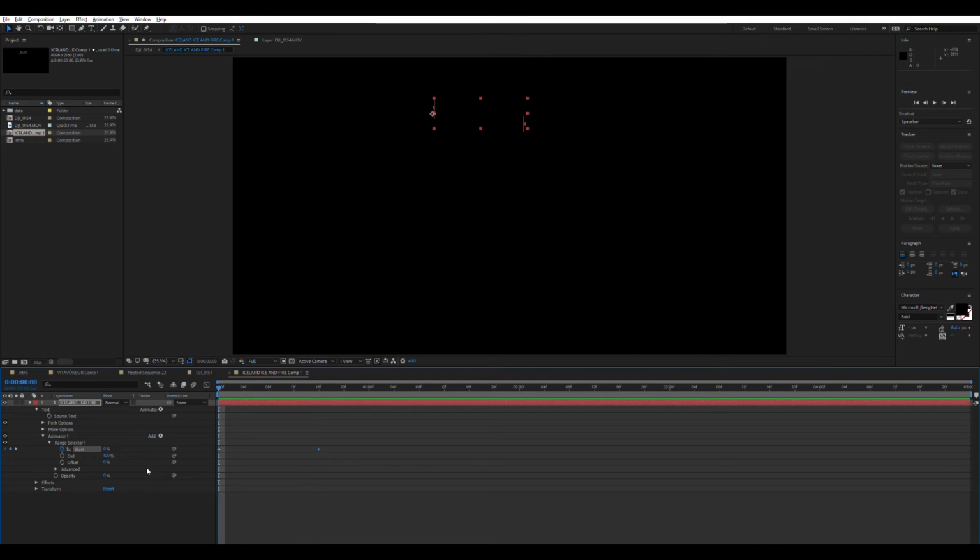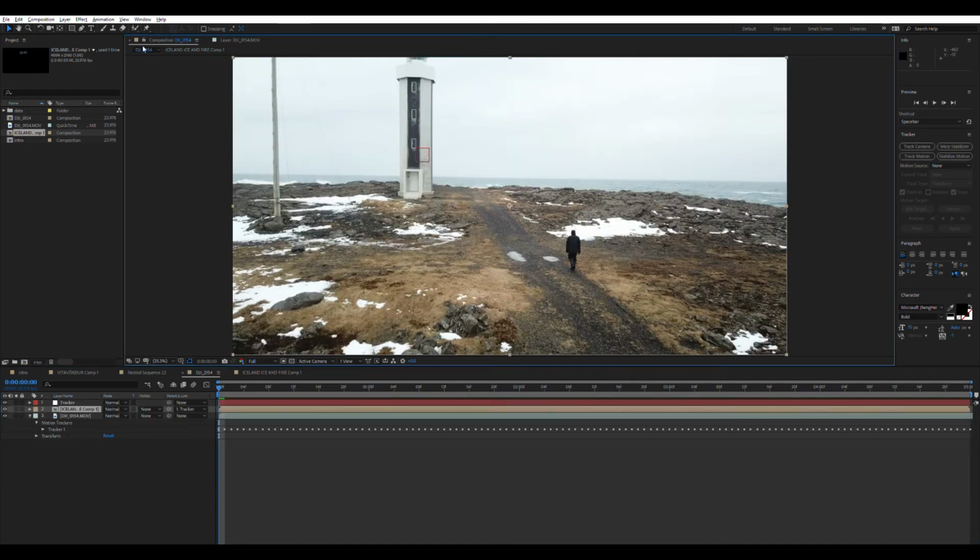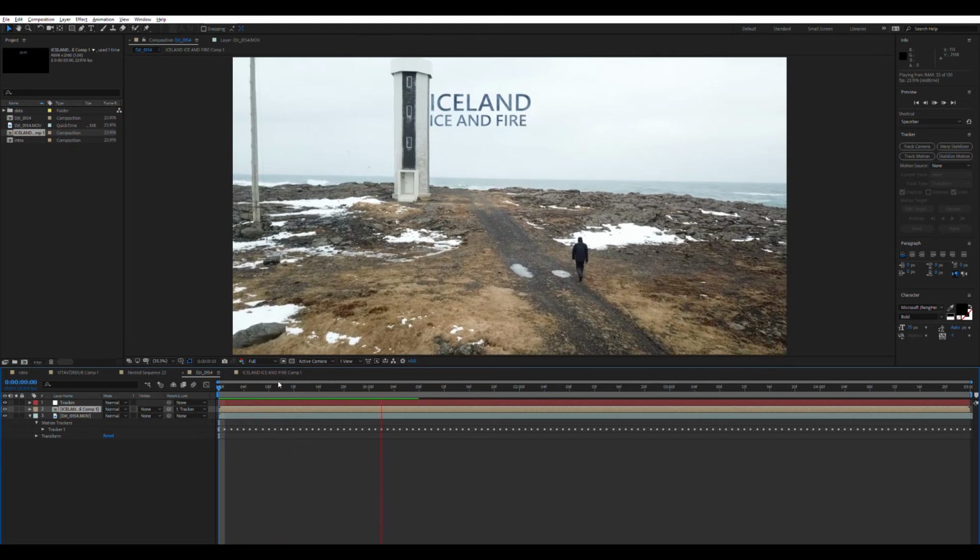The second thing I can do as well is animate again, and let's do position. And now let's move it back. You see, what is going to happen is the text is going to appear from the left to the right, which is also pretty cool. So if I go back to the previous composition, let's see how that affects the composition.